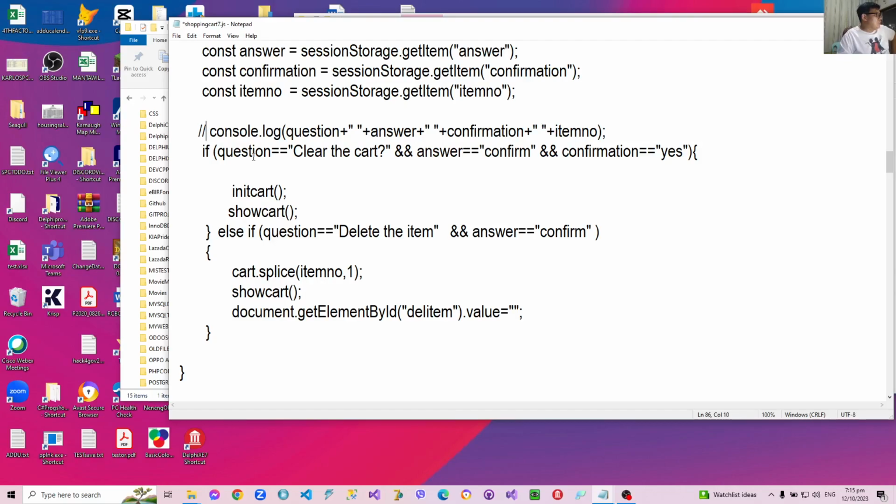And then here's how we generate the responses. If the question is clear the cart, and the answer is confirmed, and the confirmation is yes, we'll just init cart and show cart. So imagine how much simpler it is. If the question is clear cart and the answer is confirmed and the confirmation is yes, then we will initialize the cart and show the cart. As simple as that.